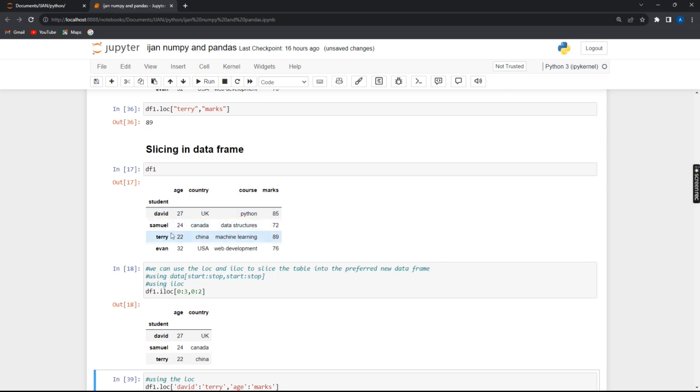So what I want is that I want it from here. I don't want to show Evan, and I don't want to show USA. I just want the first 3 here. Do you understand? Only this part. So I want to slice out this part. How do I do that? So what do I do?